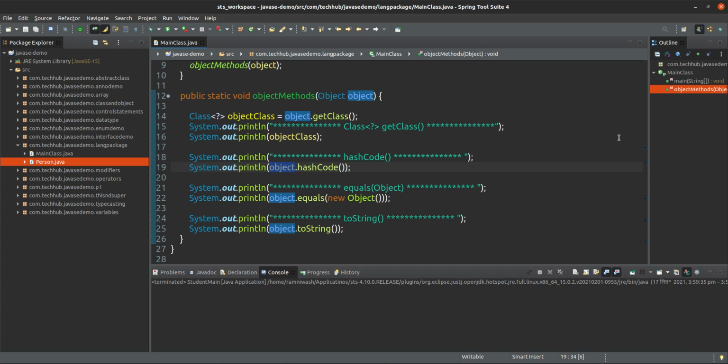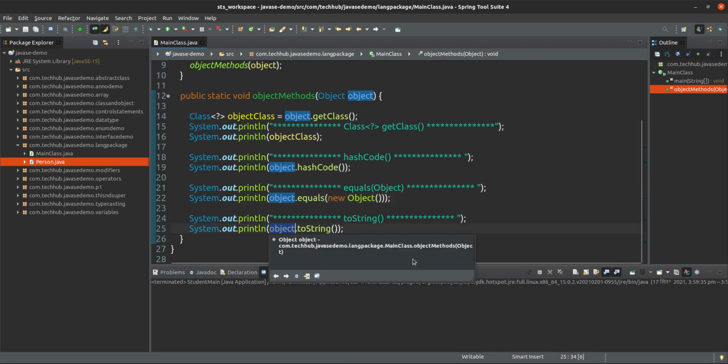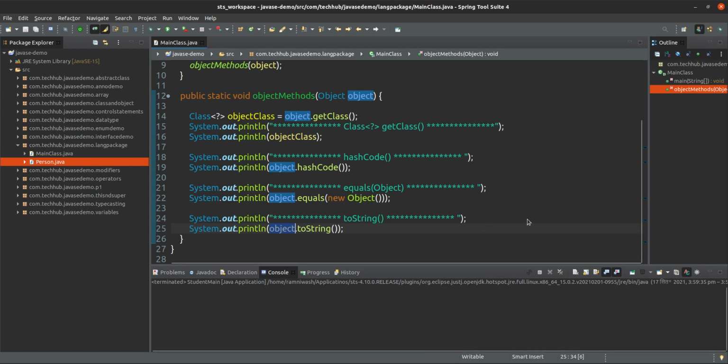If the object is unique, then the hashcode will definitely be unique. But if, suppose, two reference variables are pointing to the same object, in that case the hashcode will be similar. I will show you that. Okay, this is hashcode. Equals is used to compare the reference of two objects, whether that is the same or not. The toString method just returns some string. What exactly the string is, we will see. So let's run this one first and we will see.